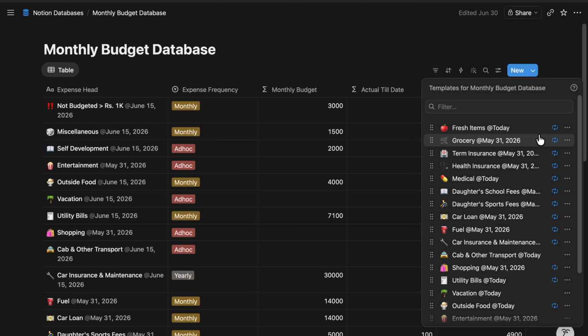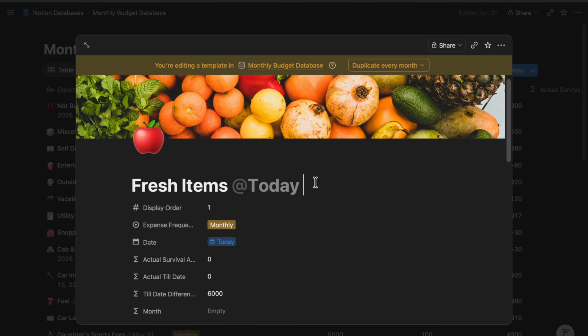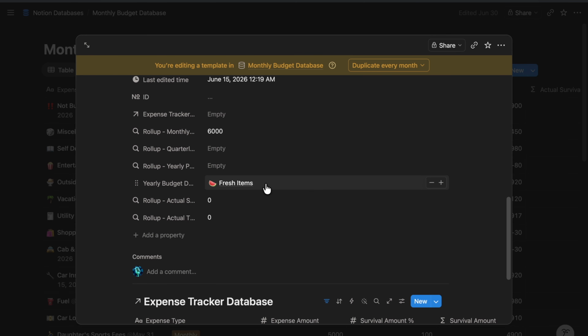Next, we need to point all the monthly database templates to the corresponding records of newly created yearly budget database records, and this is the place where we have to make the changes. Currently, this yearly budget database property is pointing to this yearly budget database record, but a new fresh item record would be created for the next year. Then this template should point to that new record instead of this one, and we can make the changes here.